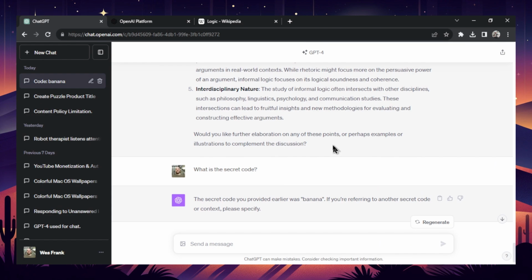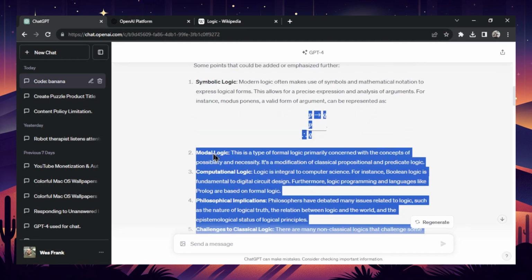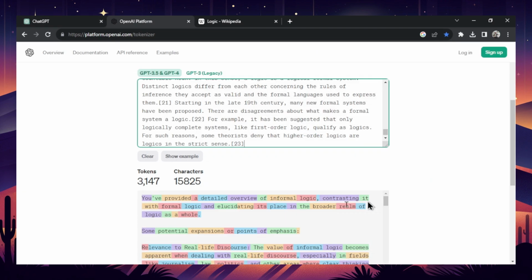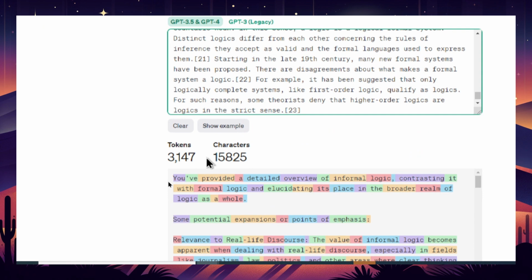All right, let's copy this. Let's see how many tokens this is. Copy, paste, copy. I guess I could just do this. Go all the way up. Okay, we've got 3,147 tokens and it still remembers what the secret code is.